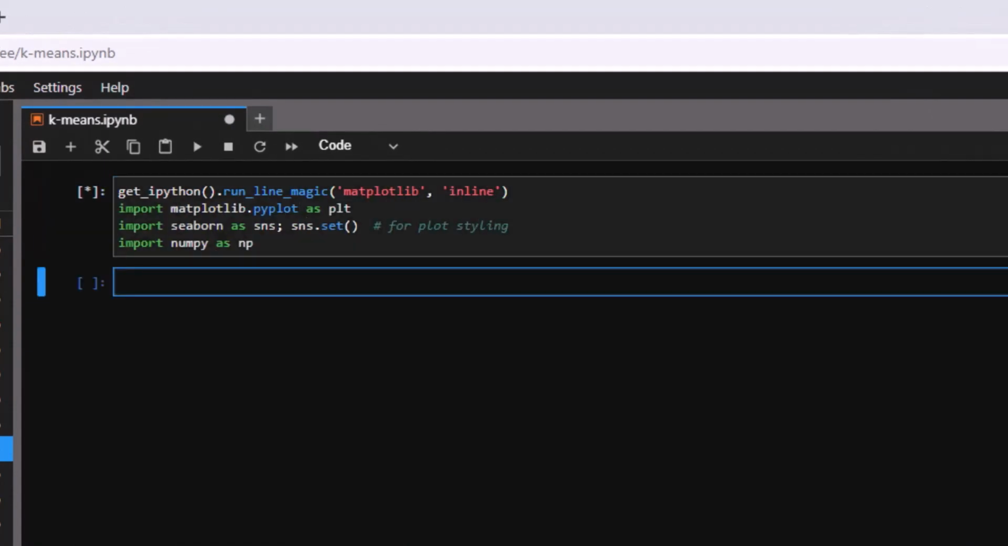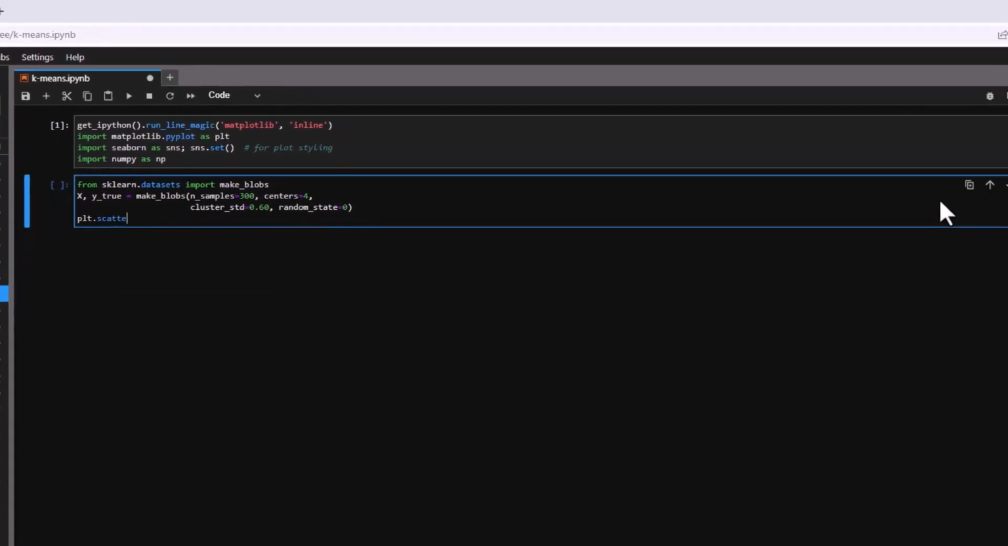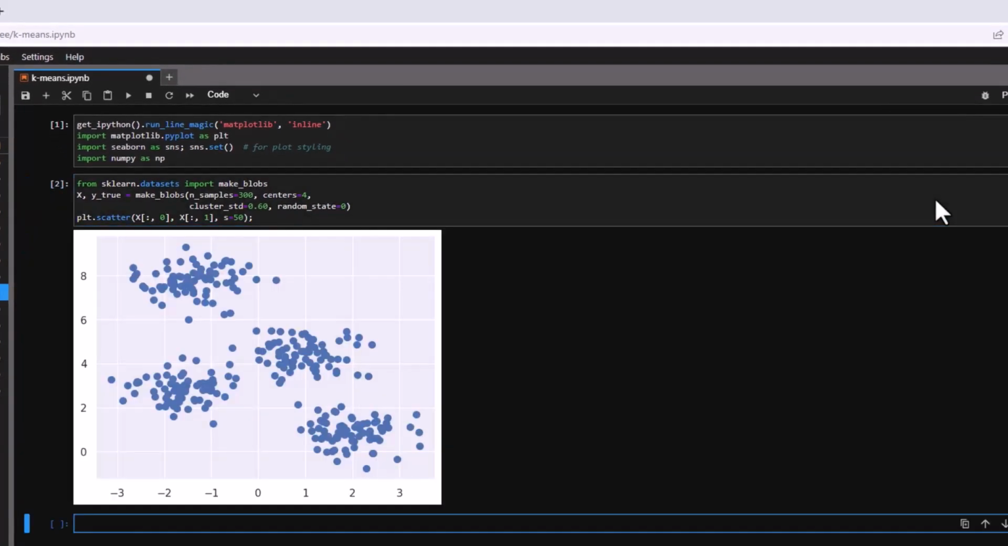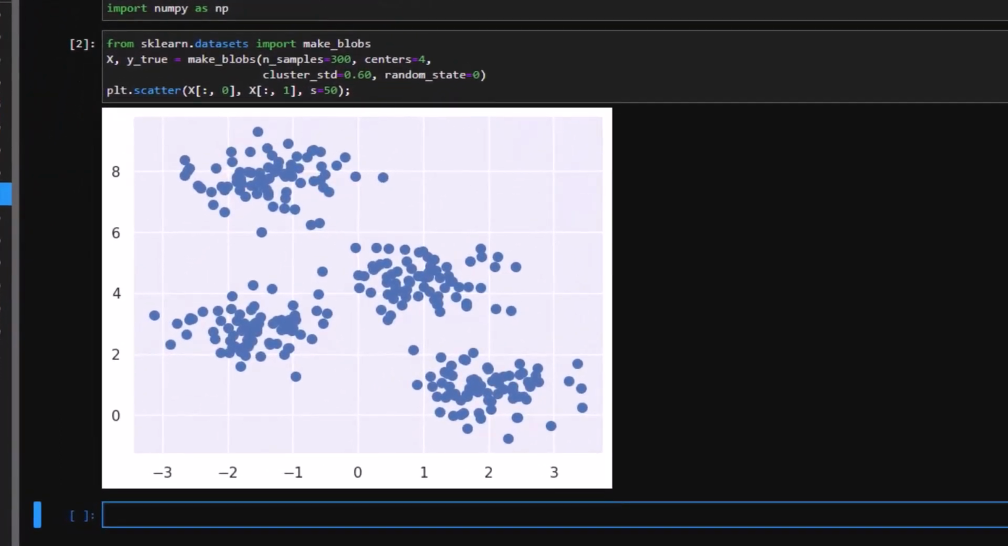Introducing K-means. The K-means algorithm searches for a predetermined number of clusters within an unlabeled multidimensional dataset. It accomplishes this using a simple conception of what the optimal clustering looks like. The cluster center is the arithmetic mean of all the points belonging to the cluster. Each point is closer to its own cluster center than to other cluster centers.